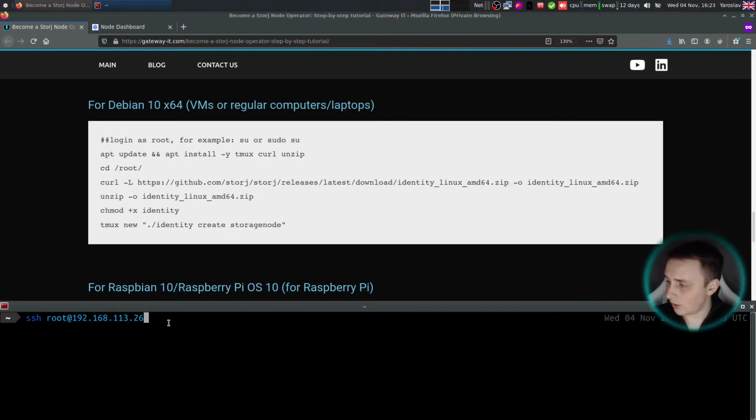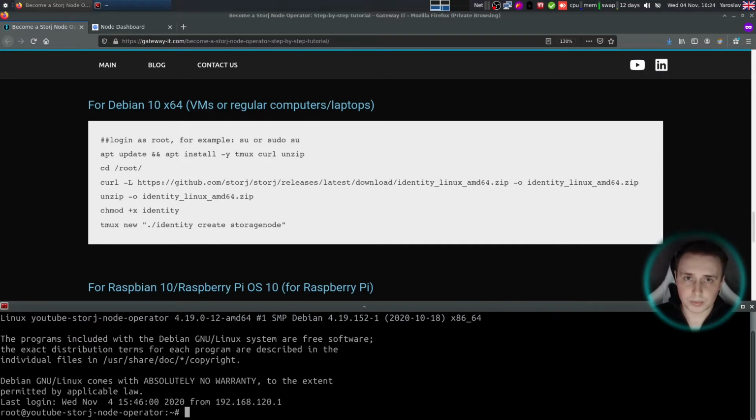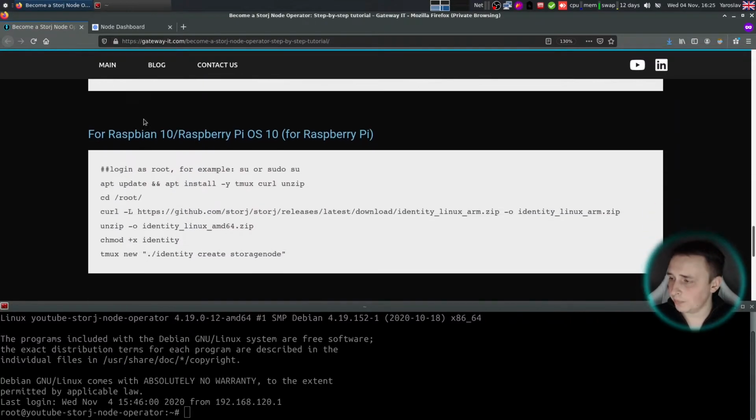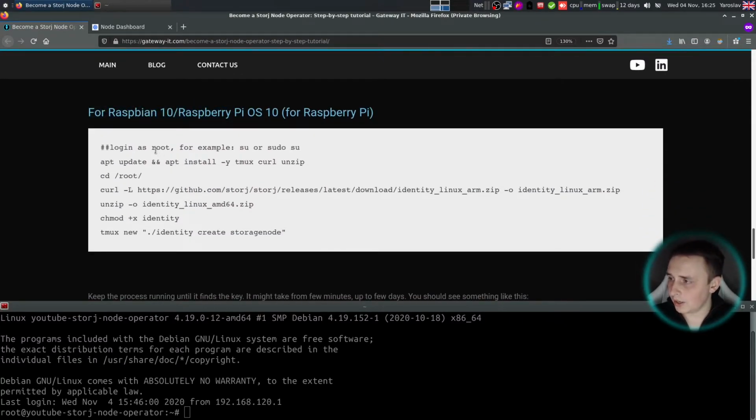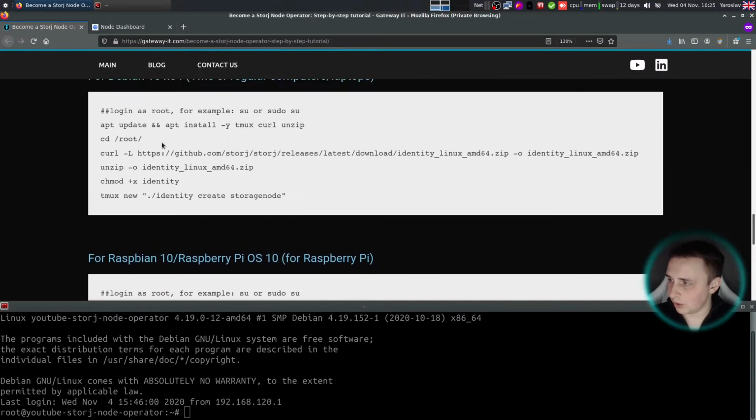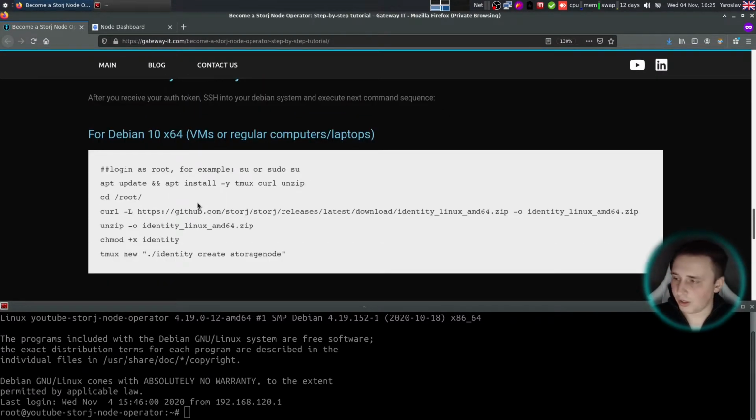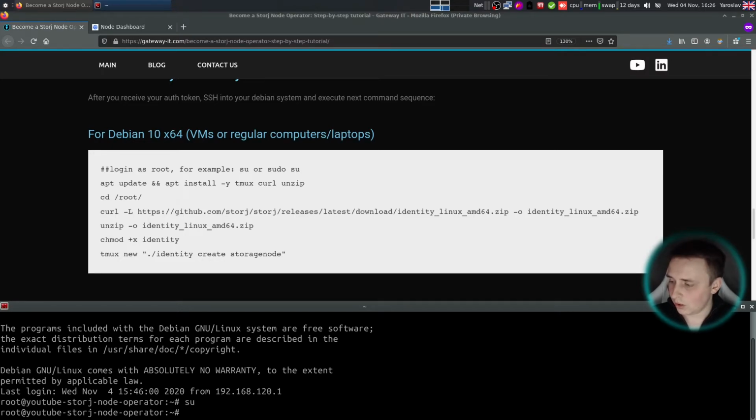So I have my terminal with the IP address of the Debian server populated. I'm SSHing with the terminal, but you can obviously use any SSH method convenient for you. And I will be following the instructions for Debian 10 x64. But if you have a Raspberry Pi, there are similar steps just down below under this. I am SSH'd in as root. If you cannot do that, just SSH as a regular user and type in sudo su on Raspberry Pi, or just su on the regular Debian system, followed by your password.